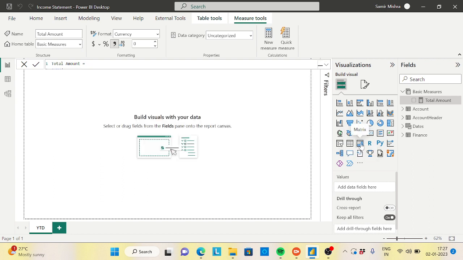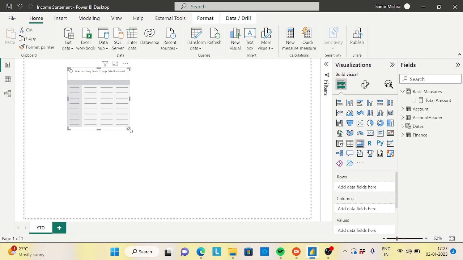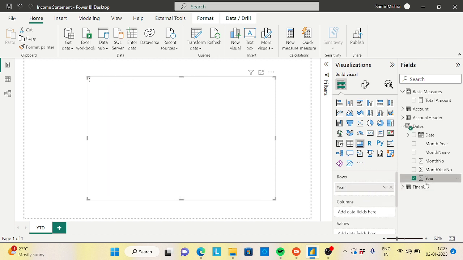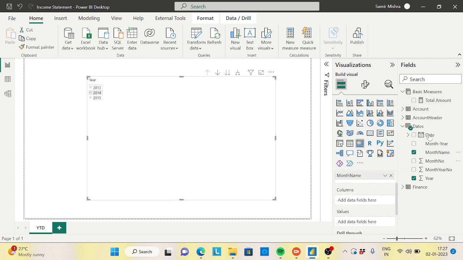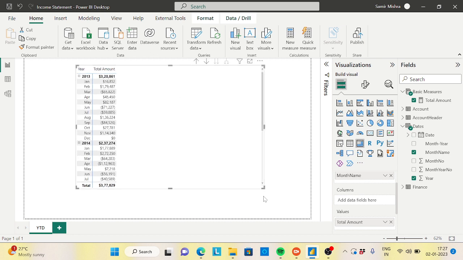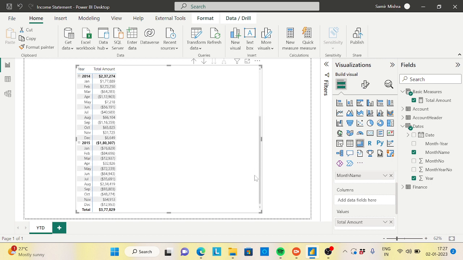Let's try to understand. Let's take a matrix here, and take year, and we'll take the month name, and we'll take the total amount in the value section. Now let's expand the data. So I have data for 2013, 2014, and 2015.